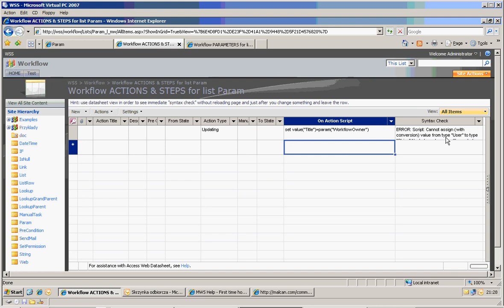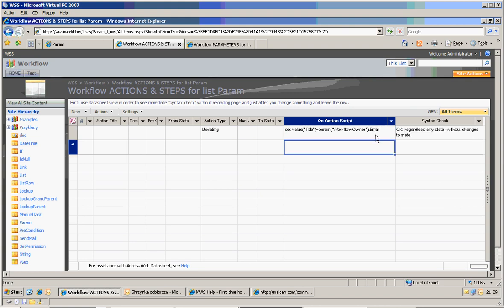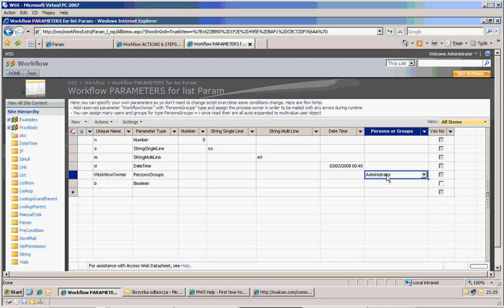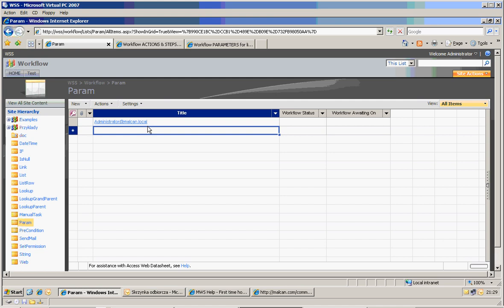Okay, now we have an error because we cannot assign the user to the title. We need some string. But if we just take name or maybe email, it is fine because email is a string, so it can be assigned to title. So whenever it is changed, it just takes the administrator email and assigns it to the title.